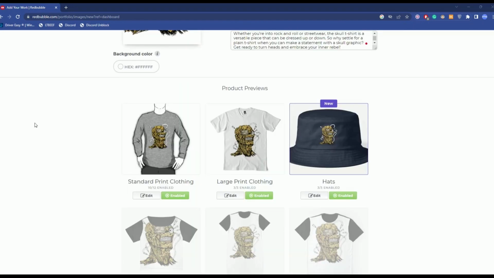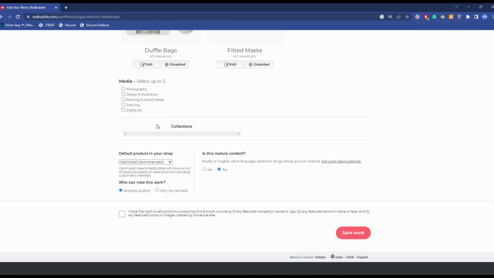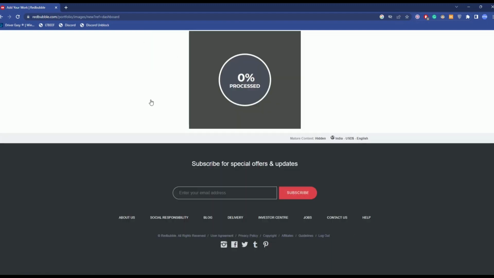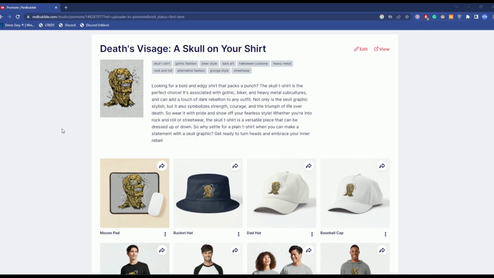Now after you're done editing all of it, just simply scroll down, and over here if your content is mature, you can add that. You can add your product in a collection over here if you have one. Over here, if you want to make your product public or private, choose the option over here. Click on this checkbox over here, then click on save work. Now wait for a few seconds. And now your product is uploaded.